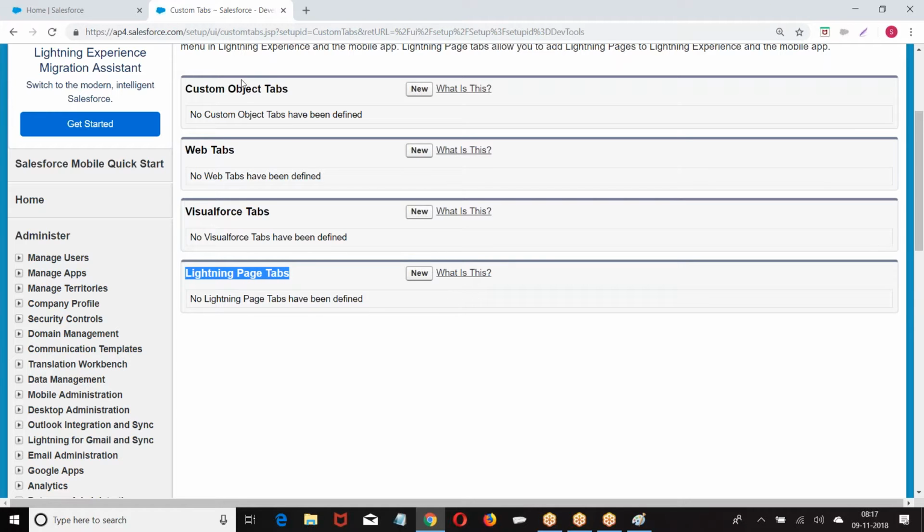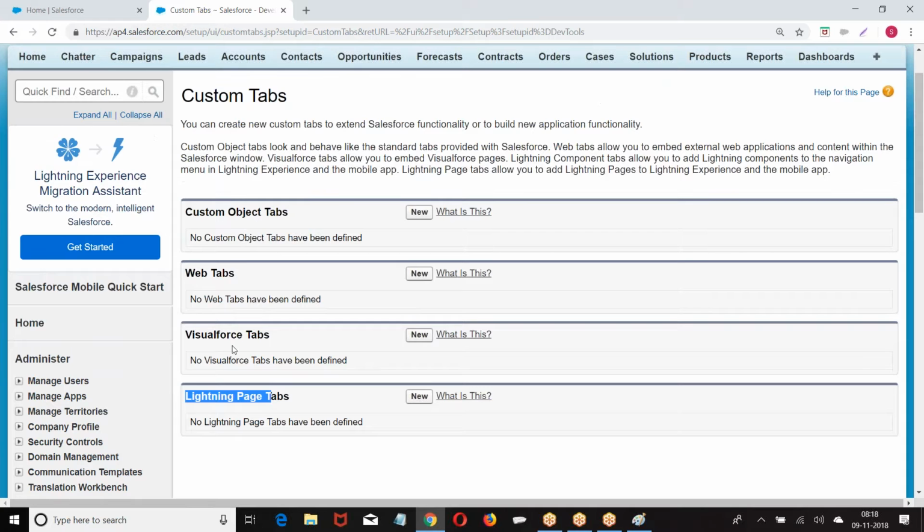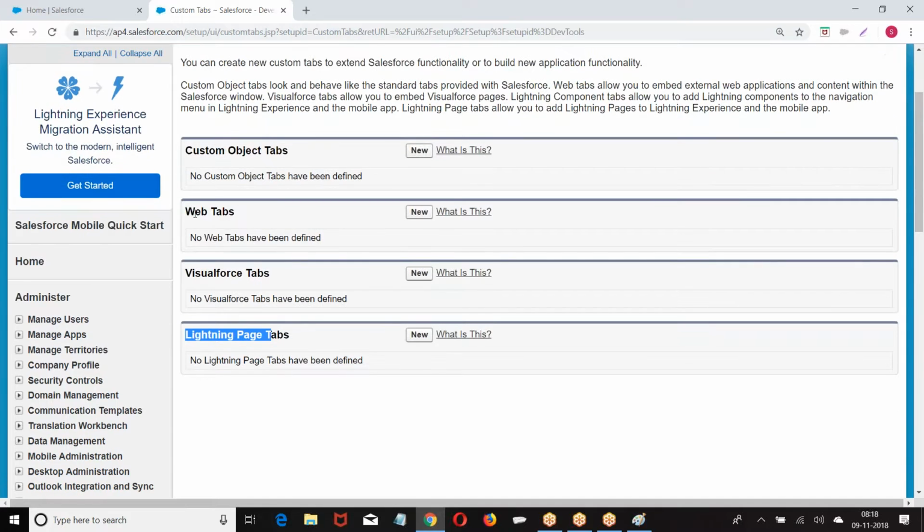When I click on the custom object tab, the object will open. Web tab, web page. When I click on this, Visualforce. When I click on this, Lightning page. All these three are development. You have to build a web page, a Visualforce page, a Lightning page. Right now what we are doing is the custom object tab.